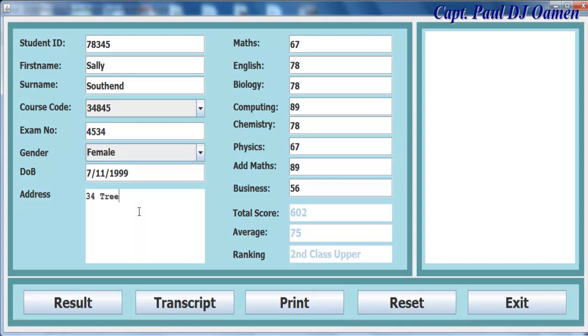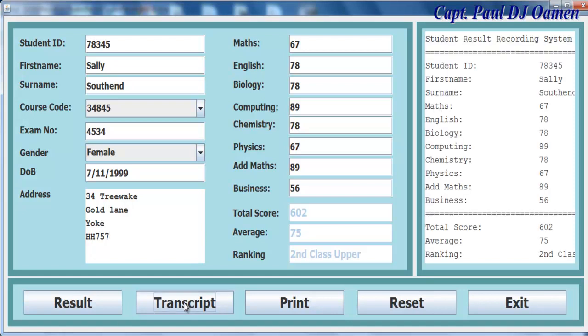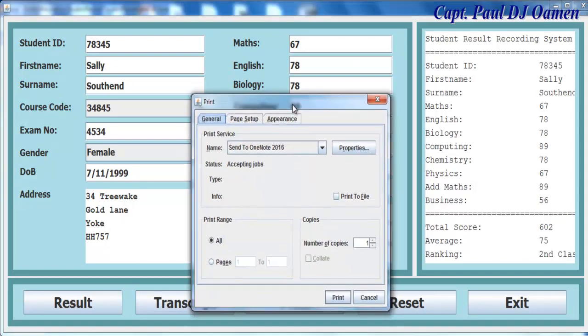Good Lane, and let's say York. Right, so that's our details, postcode. That's it. So let's get a transcript and print this out. There, you see that, guys, and the system works as expected.